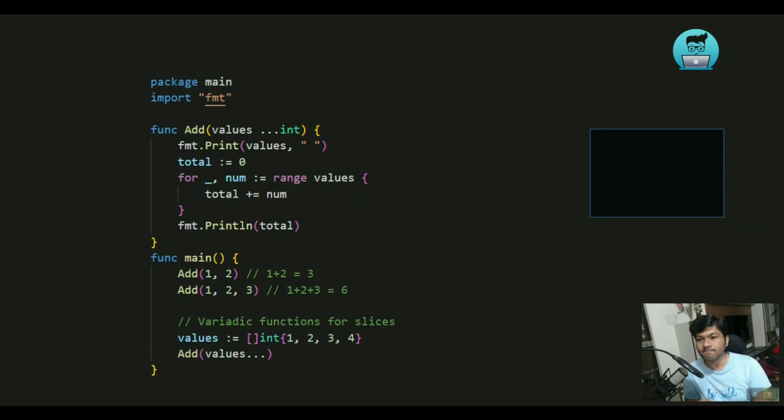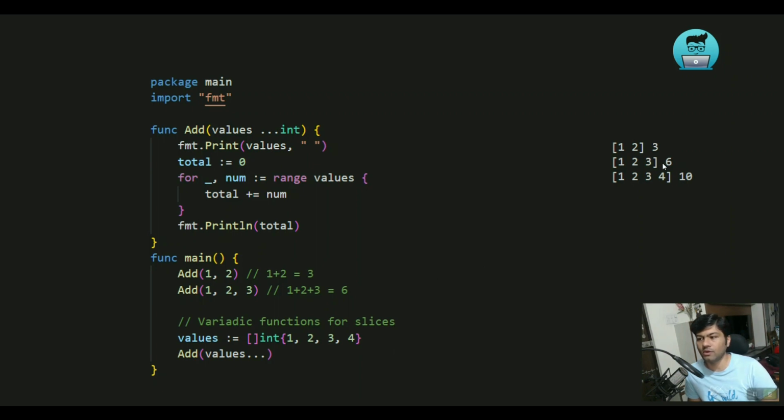And if you check, its output will be like this. So 1 2 will be 3, 1 2 3 will be 6, and 1 2 3 4 will be 10.